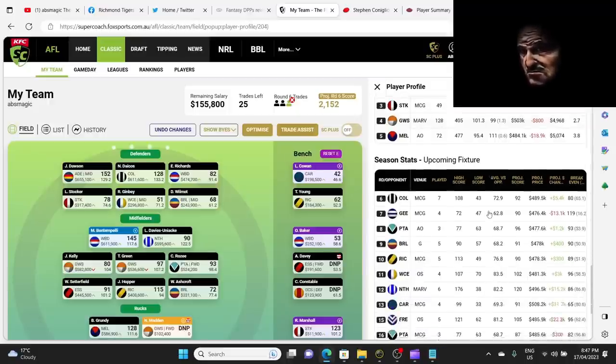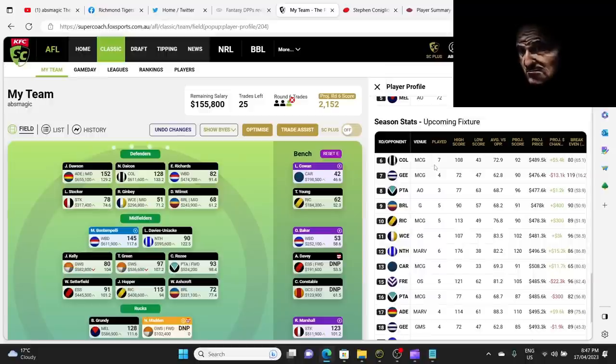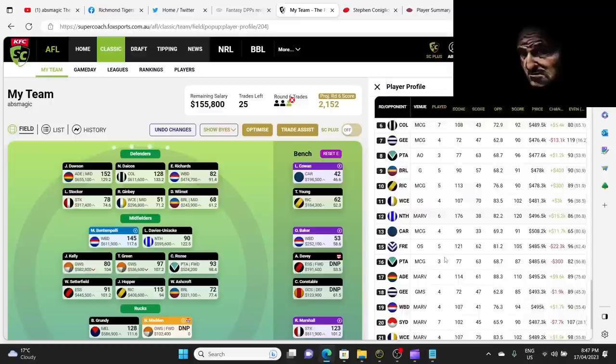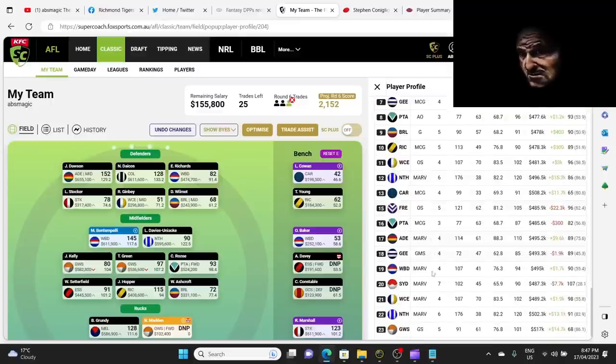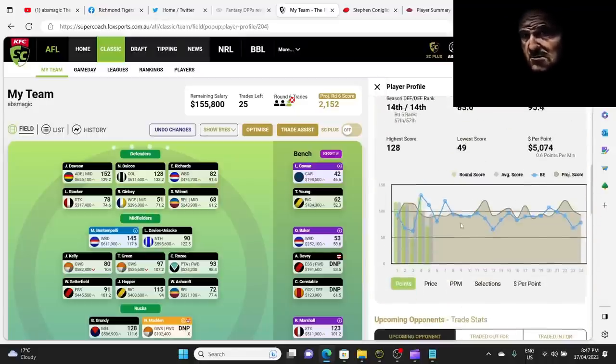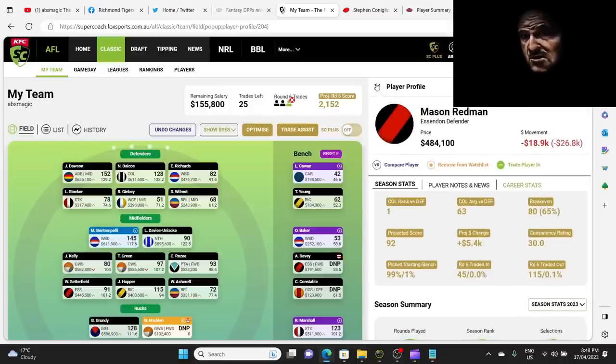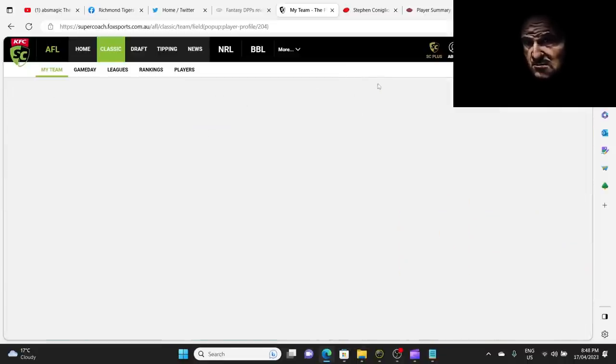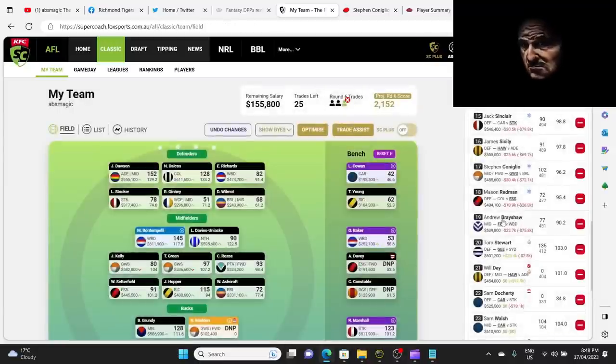Now, take note of his venues coming up. There's nothing in Marvel. MCG, MCG, Adelaide Oval, Gabba, MCG, Optus Stadium, then Marvel. There's not much. Marvel towards the end of the season. I might get him when he plays the Marvel games. Otherwise, I'm not interested. I'm going to pass on him and get him when he's at Marvel. Towards the end of the season, he might go nuts. Anyway, that's Redman.